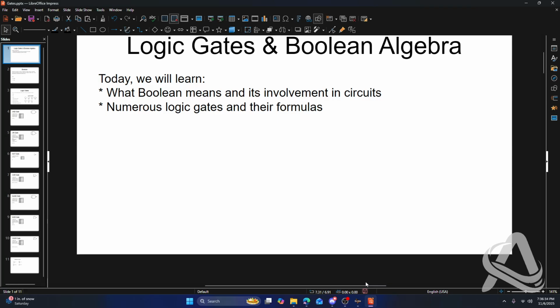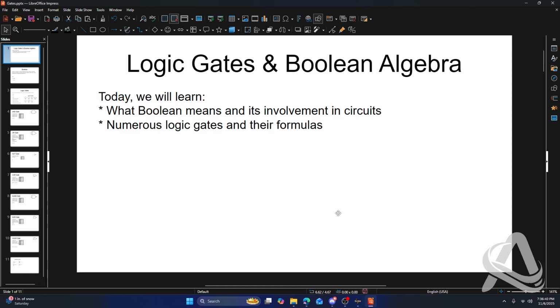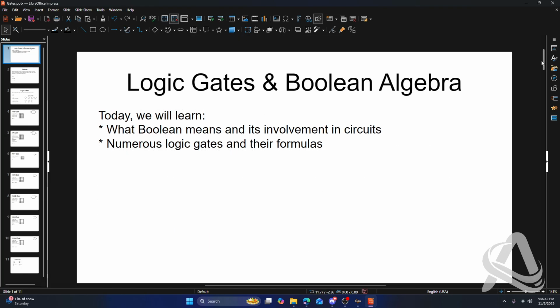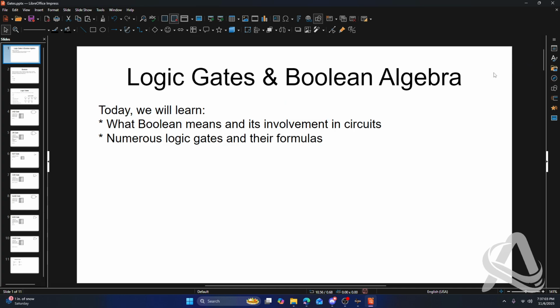Today we're going to be learning about logic gates and Boolean algebra, a little bit about circuits, and how they use logic gates, kind of their own formulas, to take an input and put back an output. So basically, ones and zeros, false and true. That's basically today: turning inputs to outputs.